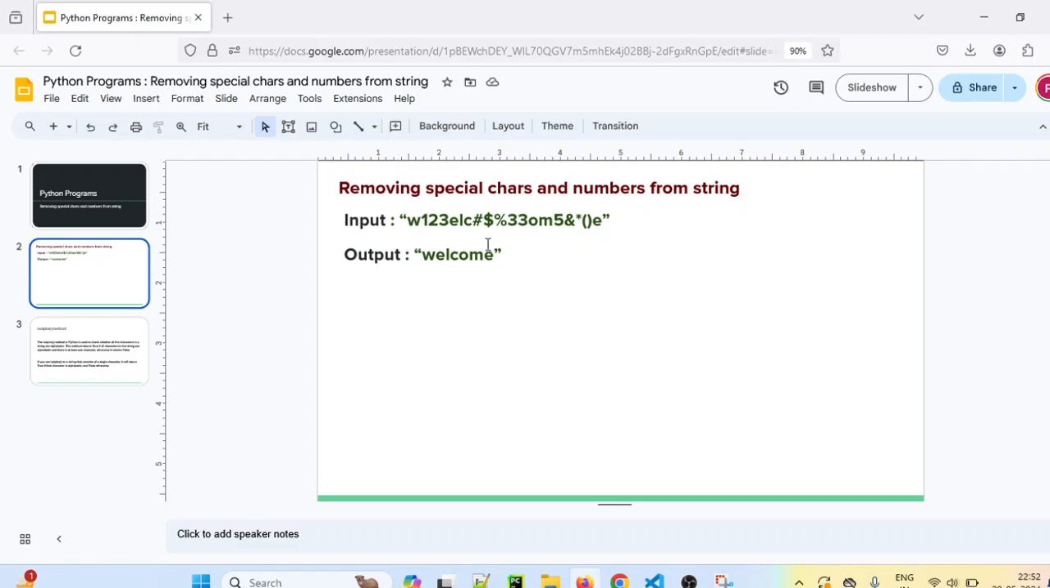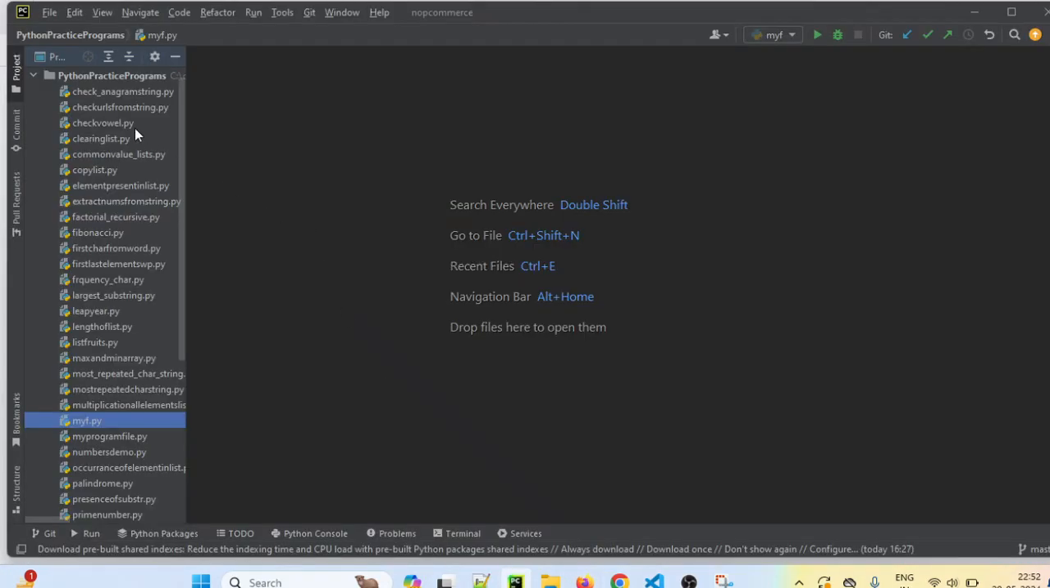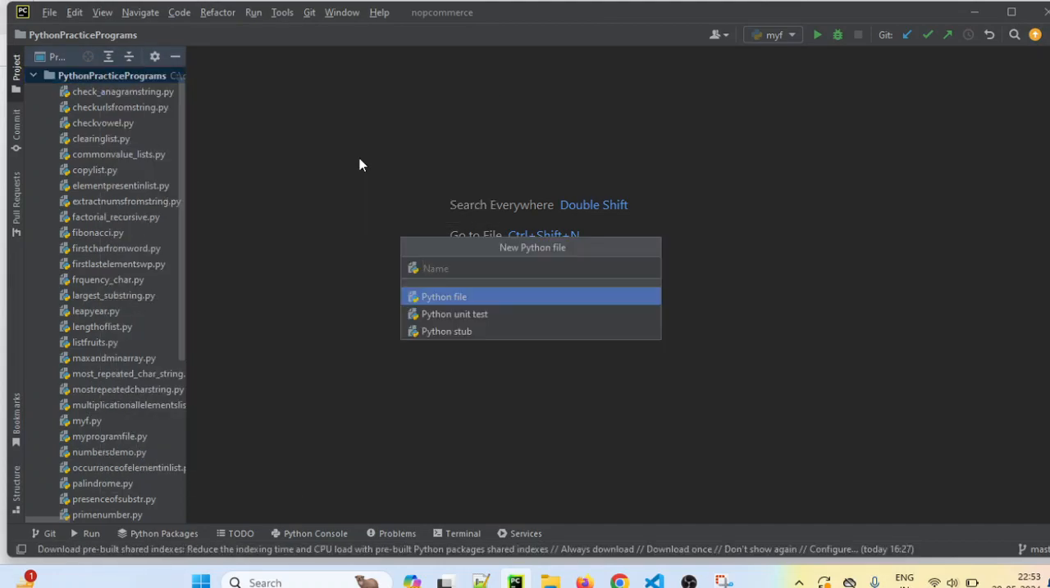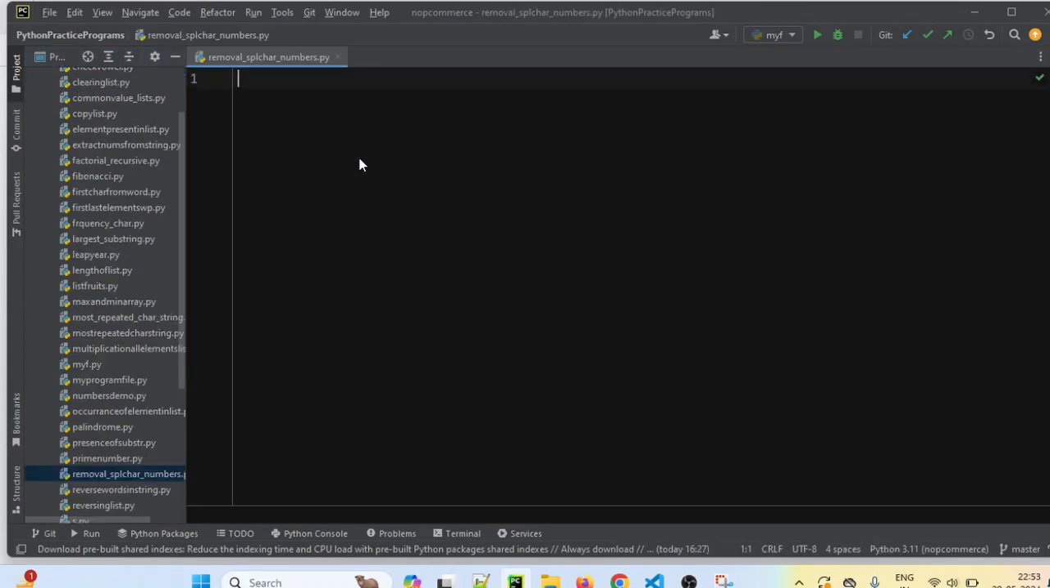Now let's see how we can achieve it. So let's go to PyCharm. In PyCharm, I am creating a new Python file. Removal of special characters and numbers from string.